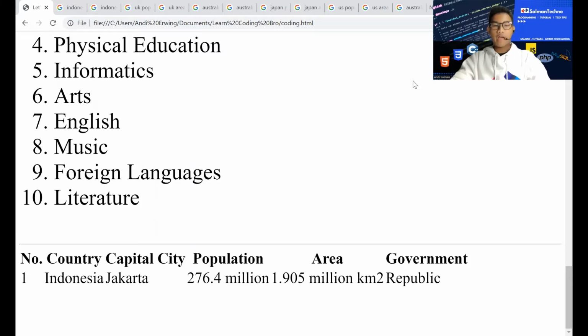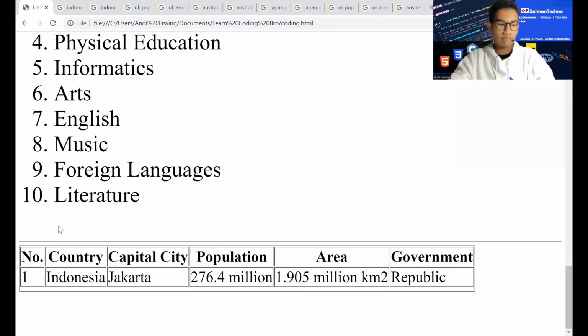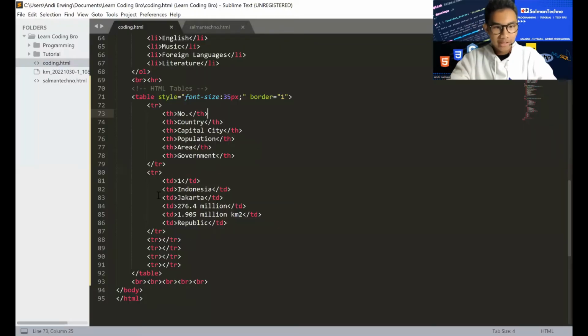Okay. Now, if I want to make the border, I mean, how to make it so the table has a border, you can write here border 1, and then I'm going to save it. So this is the result of our program. There will be the border here. Now let's go back to Sublime Text.